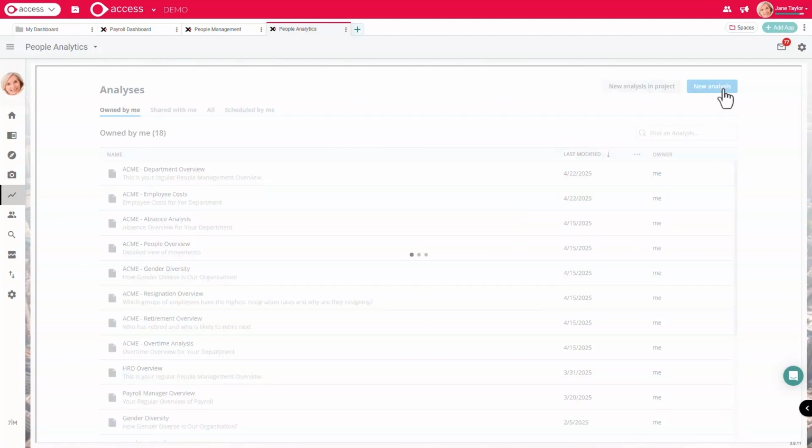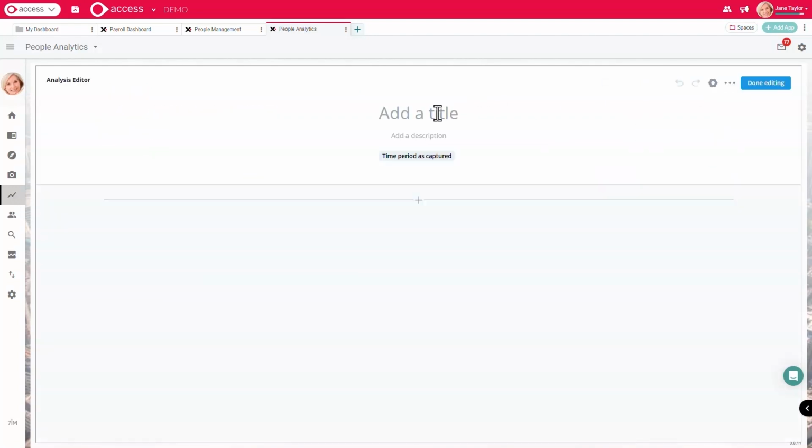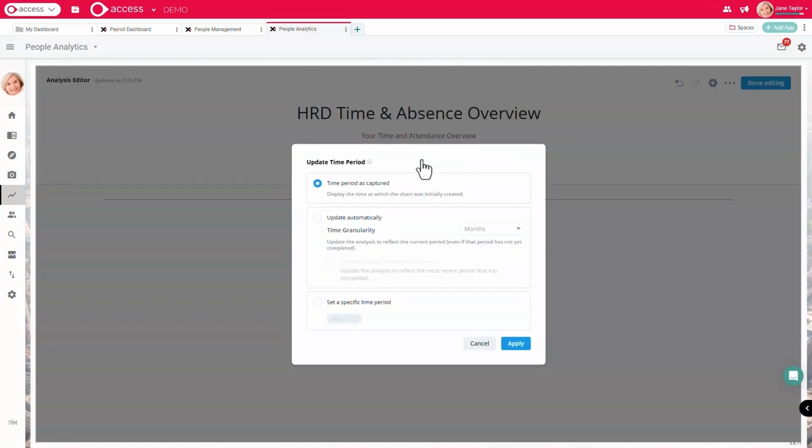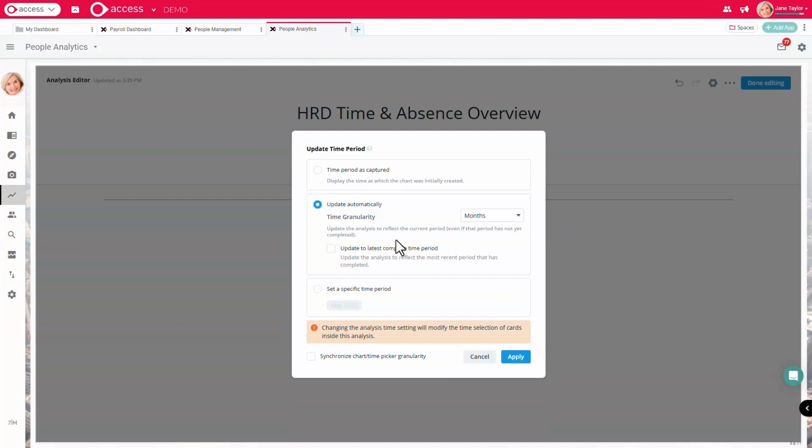I create a new analysis and give it a title and description. Once I have given it a heading and title, I can determine the period in which the data is displayed. I can have it displayed as per the period the capture was made, or in this case, I'm going to update it automatically to the end of the previous completed month.